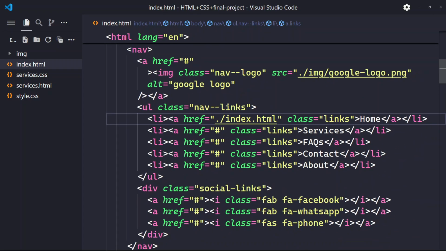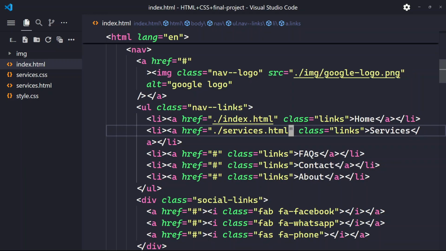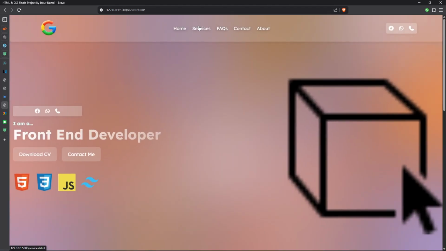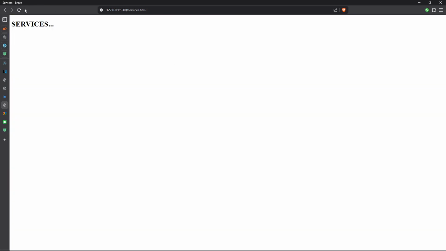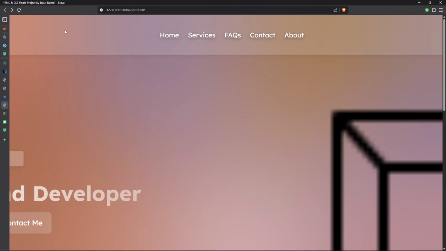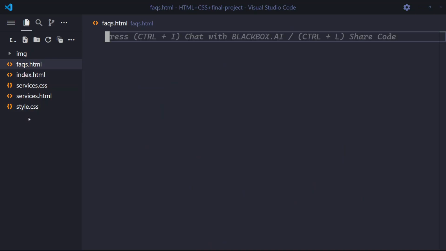For the next one, which is services, you've created a page called services.html. You link your services.html to it. So that means now if I come back to click on services, it will take me to the page I just created, called services, right? But let me just go back. Okay, so you get the idea, right? You need to create one for FAQs and everything as well. So you can do faqs.html, and for CSS, faqs.css as well.